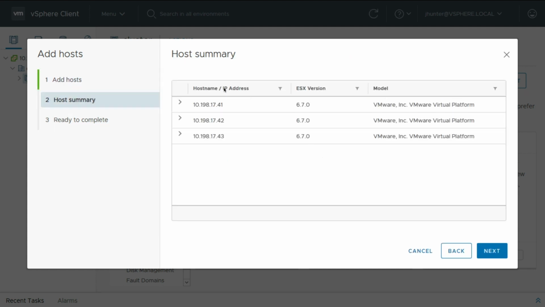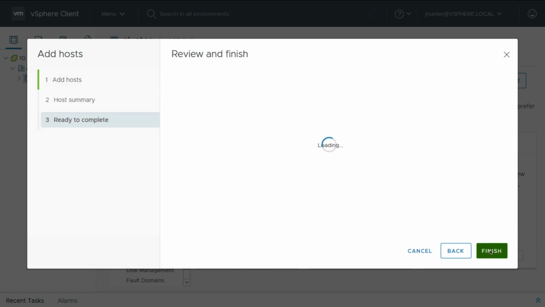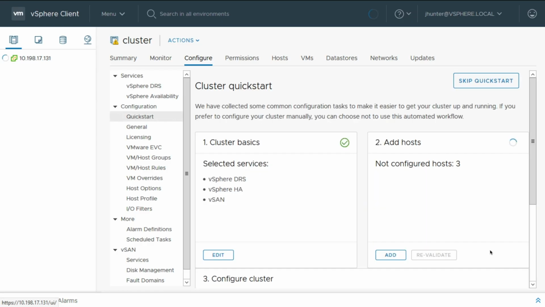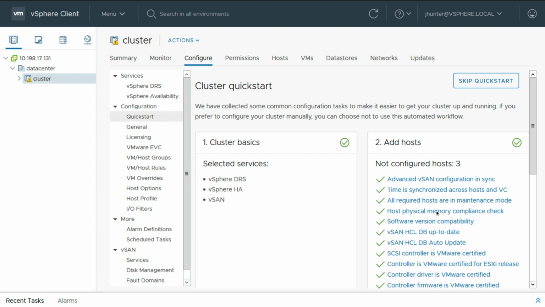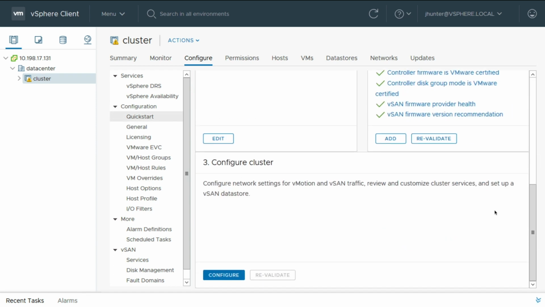So moving on, we've got our host summary. If there were any hosts that had health issues, if they were on different versions, we get some notification here. We're going to select finish. Now, these hosts have been added to the cluster, but they're still not configured. They don't know how to talk to each other. There's no networking configured. We're going to run a bunch of health checks and make sure these hosts are actually ready to rock. So we're going to look at drivers and firmware and time settings and things like that. And now that we see these are all green, we're going to go on and actually configure our vSAN cluster.